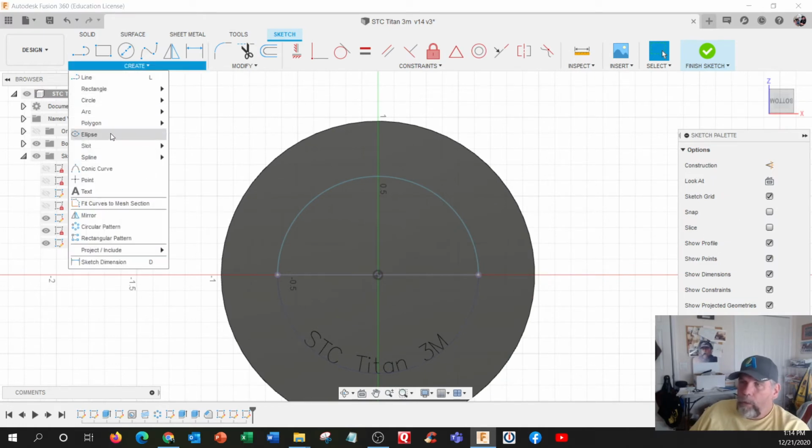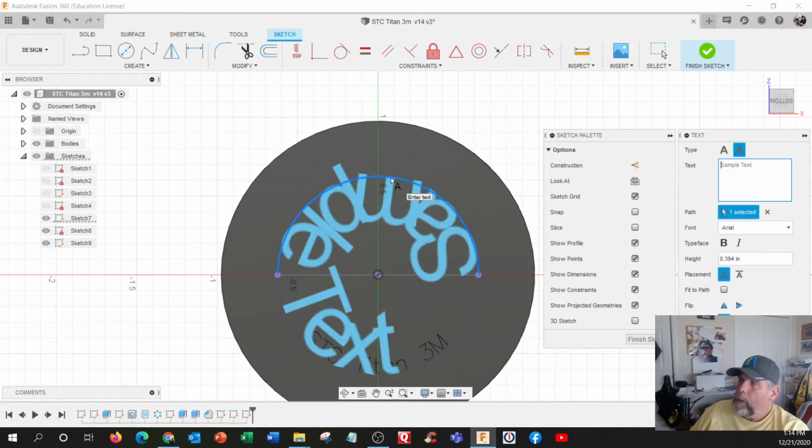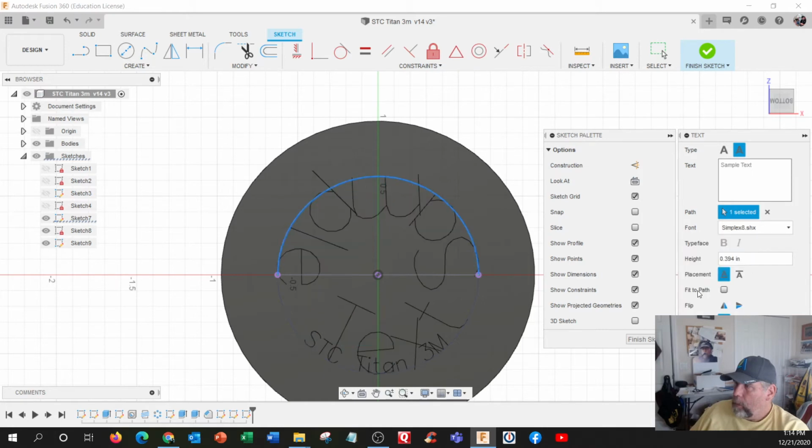And I'm going to do another text. Text on path. I'm going to pick this one here. Wish I could get some of these things to save. I'm going to have to see if the defaults will. I can update these. I'm always updating.